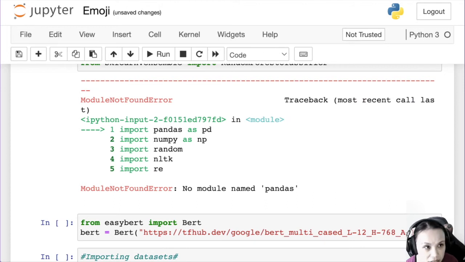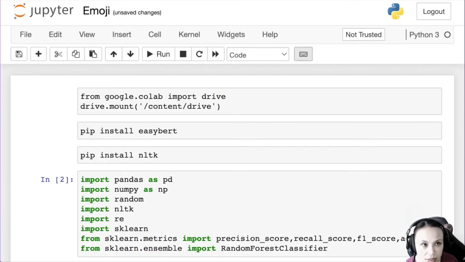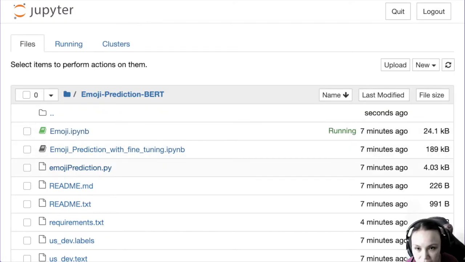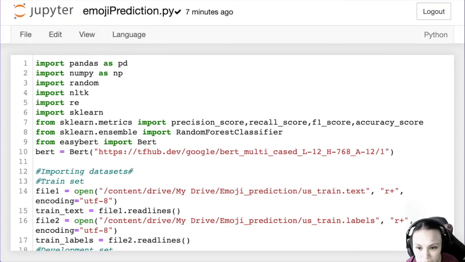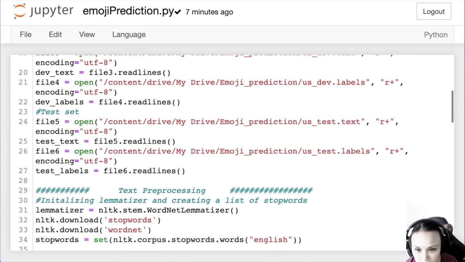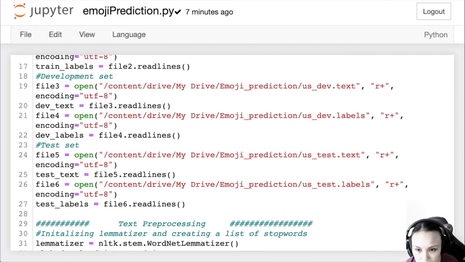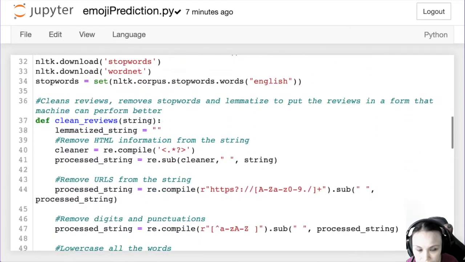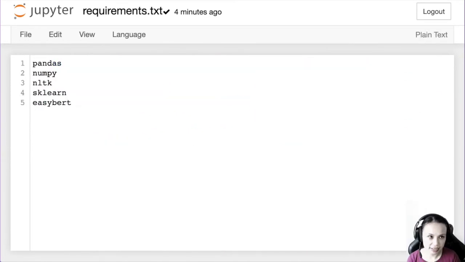Nope, pandas. Oh, I'm not in that environment. Okay. This is not a good idea, I guess. Okay, I'm not running the Jupyter Notebook then. Let's have a look at this one. Okay, so this is blah blah blah. And then fire it off. Let's run this script and see what happens.